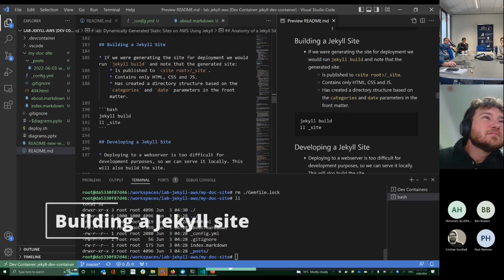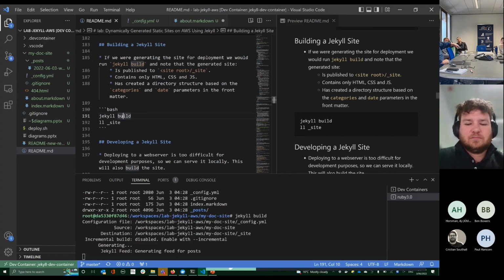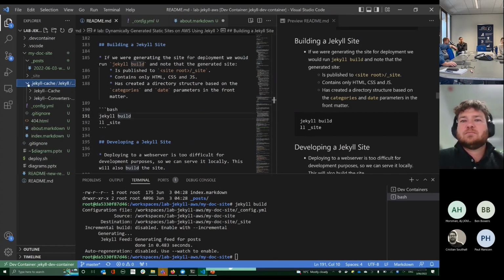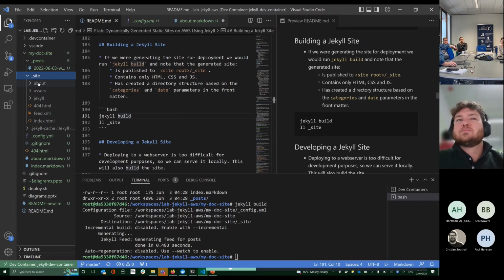So if we wanted to build this thing, that's pretty easy. We would just go Jekyll build. That's it. That site's just been built. Only two things changed here. This Jekyll cache thing got created. Just ignore it. The git ignore does. It just supports Jekyll. The main thing is this underscore site directory that gets created. This is your post-process site. It's all static content. This is what we publish.